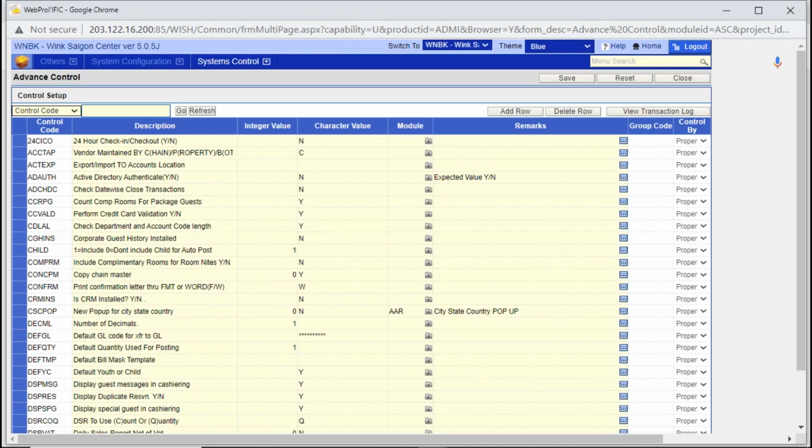It would not be humanly possible for any of us, even I don't remember the entire list of advanced controls. It is just that over a period of time, with practice and with so much interaction with users, I remember a few. But what you need to understand is that if there is an operational concept which the hotel wants to implement, this is the screen called advanced control, where you can look for a control code that will change the behavior of the application based on the operational policies that the hotel has.